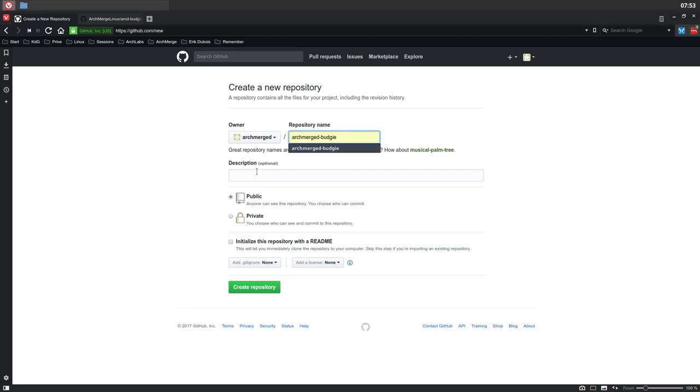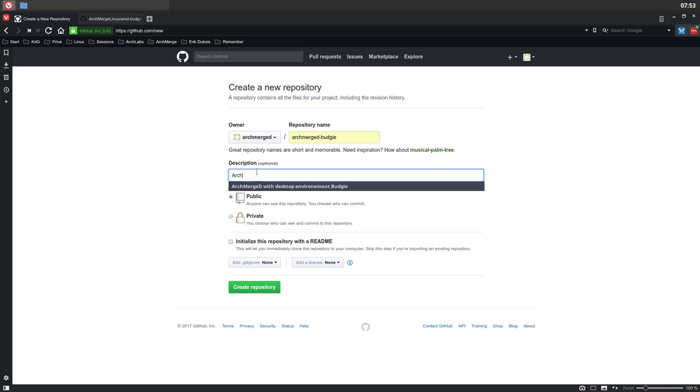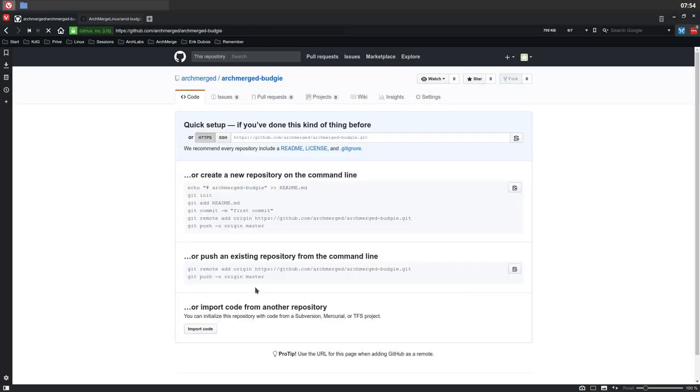What is it? Well, you know what it is, but for other people, it might be interesting to know what it actually is. So it's an ArchMerge ISO. We took that one and we installed a desktop environment, budgie, on it. So that's basically what it's going to be. We use the ArchMerge ISO, a stripped version of the ArchMerge, and we're going to install that one so other people will know. Then we press create repository, and we get this URL, and that's what we're going to need if we want to run our scripts later on.